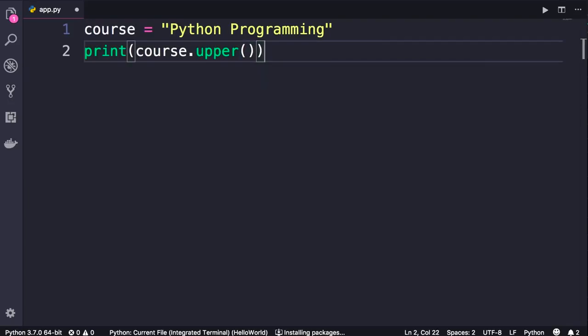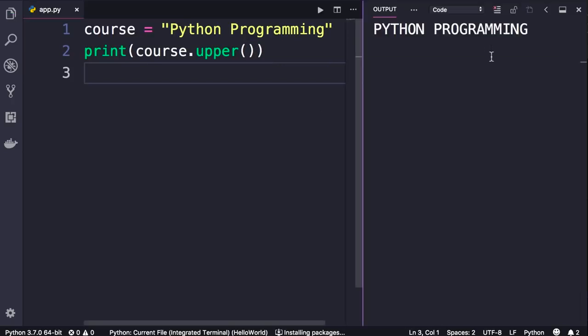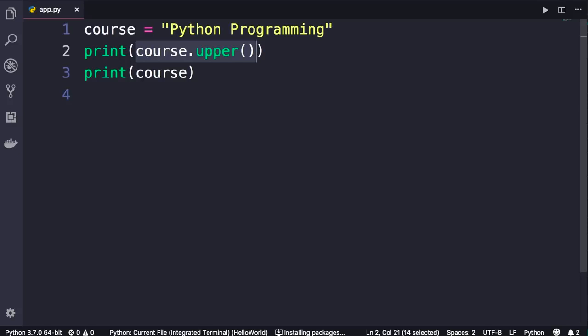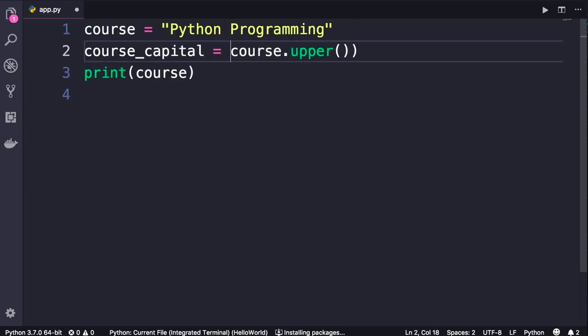Now let's print this and run the program. Here's what we get. Beautiful. Now note that the methods that you call here return a new string, so the original string is not affected. Let me show you. So print course, run the program one more time. Look, this is our original string, right? So course.upper returns a new string, a new value. We can store it in a variable like course, underlined capital, like this. Now, to keep this demo simple and consistent, I'm going to revert this back and use a print statement.